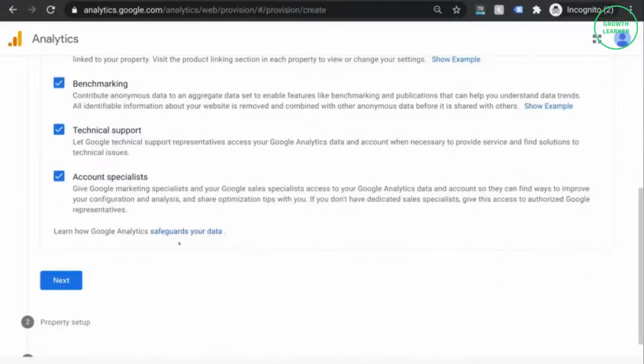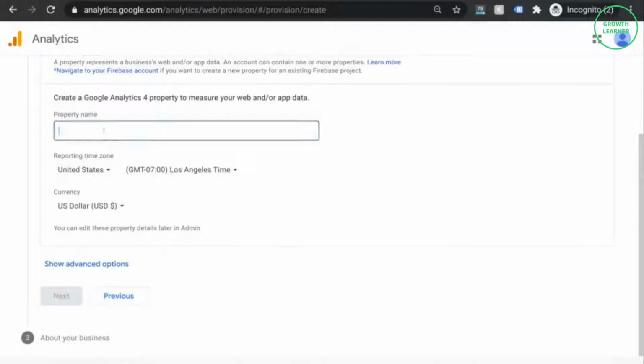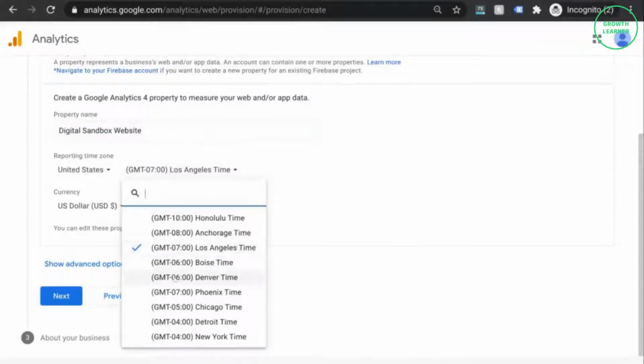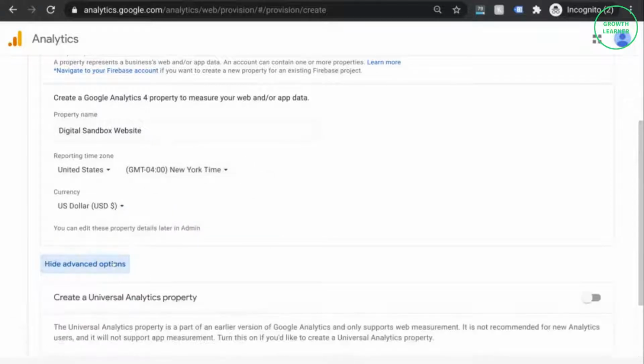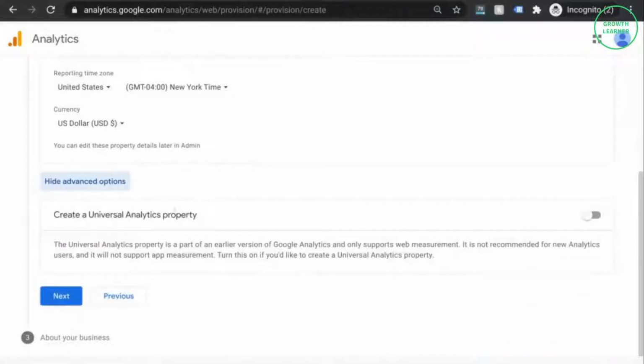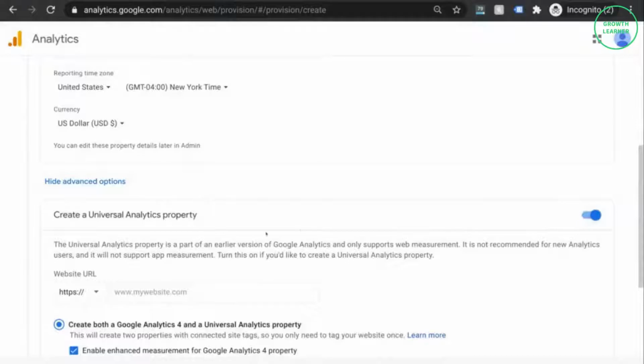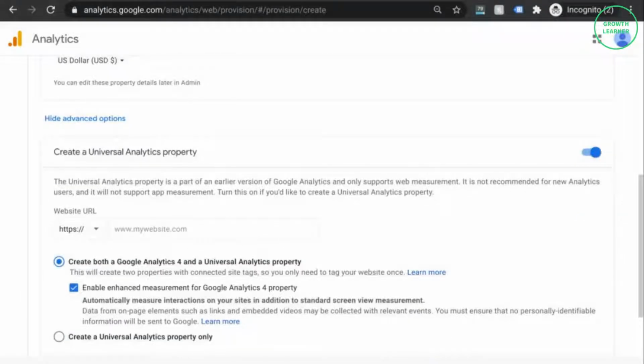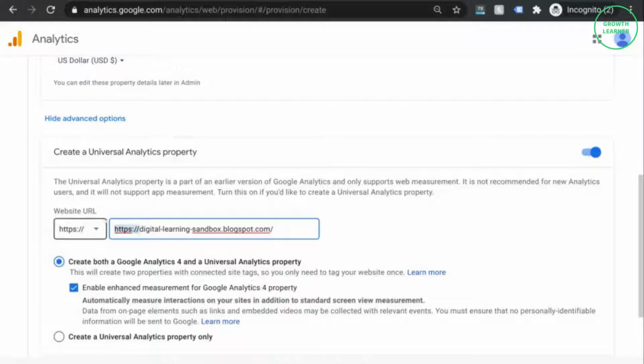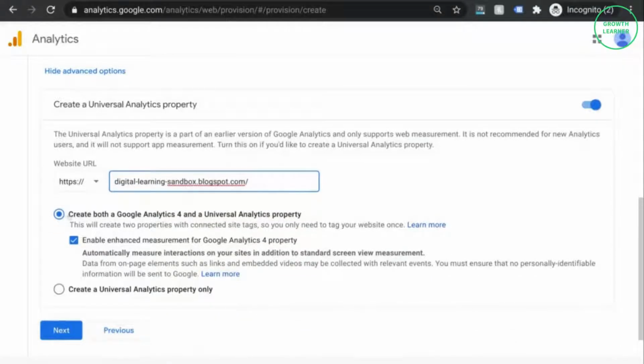We'll click Next and set up our first GA4 property. Give the property a name and set the correct time zone, and then you're going to click on Show Advanced Options. Now this is where we'll enable the Universal Analytics property. Slide this toggle over to the right so that it turns blue. Select your HTTP prefix and input your website URL. Make sure that both of these options are selected because we want a GA4 property and a Universal Analytics property.